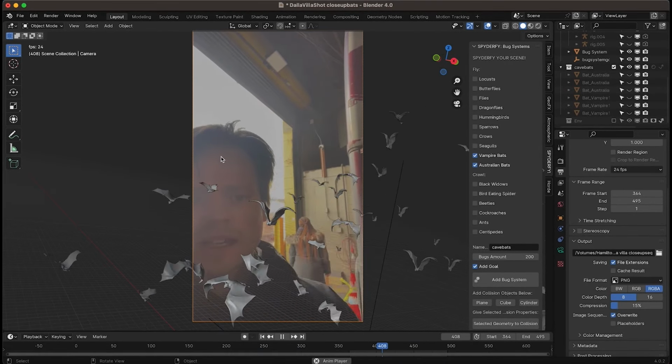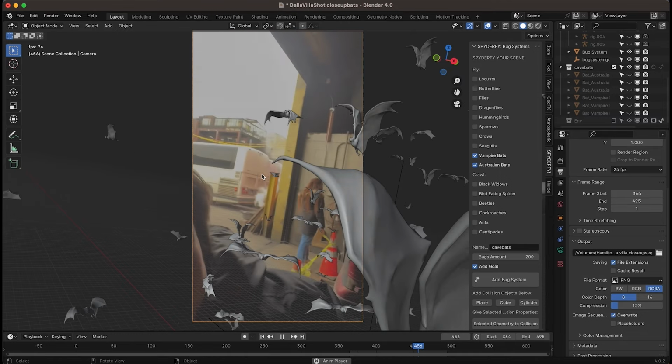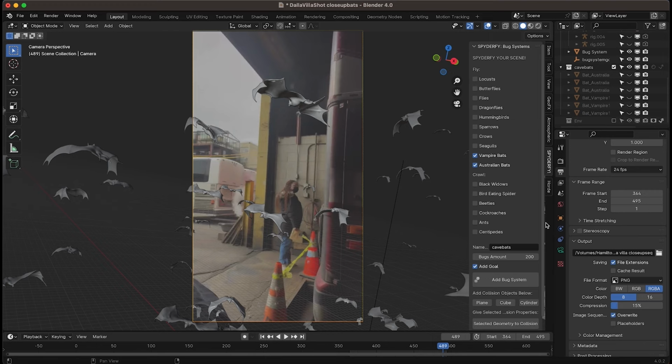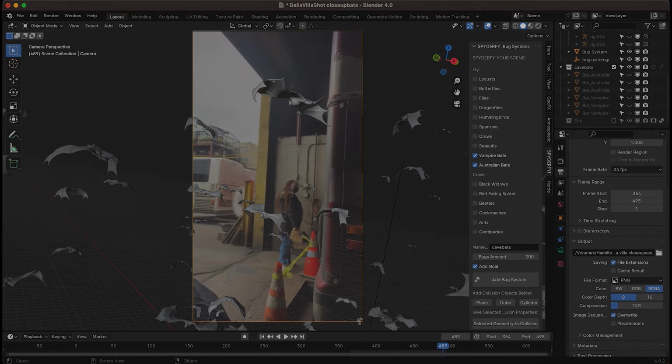And you'll also notice that I'm not doing any camera tracking inside of Blender. All of the tracking was done in a 2D way inside of After Effects. So I've just rendered out both of these bat sequences as PNG sequences with alpha channels and got into After Effects for most of the work, which was in the compositing process.